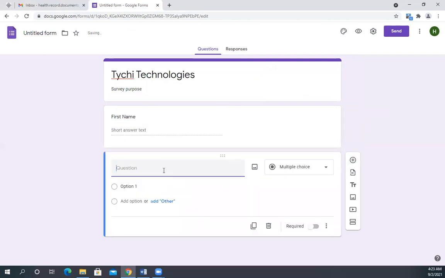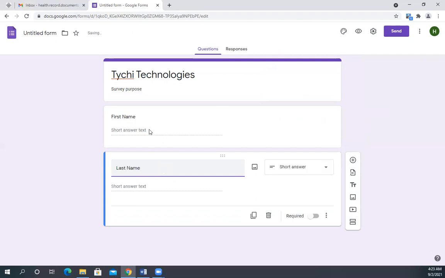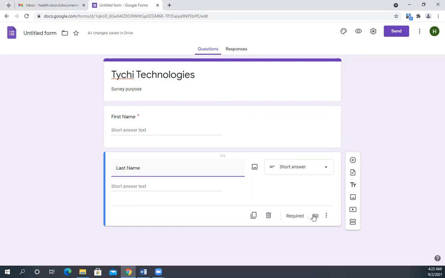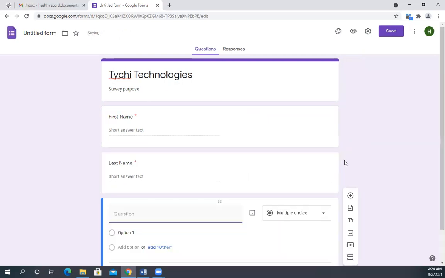On the second question, then we capture the last name. Then there's something I've forgotten. On the first name, we click back on the first name. If you want to make it required, if you want to make it a must for a person to fill the name, so you click on required, we activate that on the required, then you go to the last name also. We click on that part on the required. We add another question here.